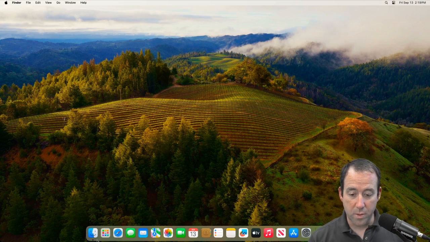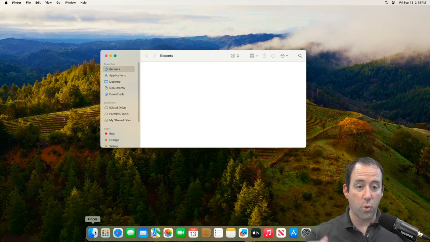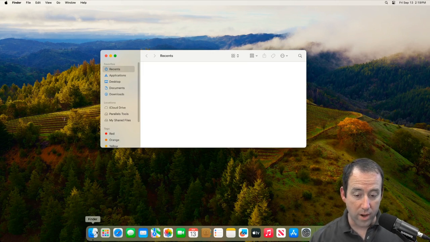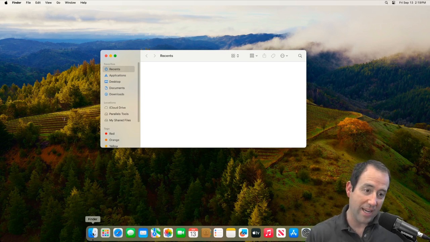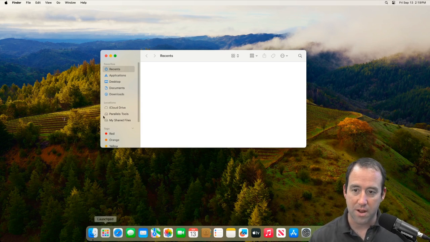So let's get started. The way we're going to start is by opening up Finder. Finder is the way that you interact with files on your Mac computer. It's always here in the dock. It's the one program that you can't get rid of from the dock because it's always open, because it's how files work. And again, files are essential to how your computer works.